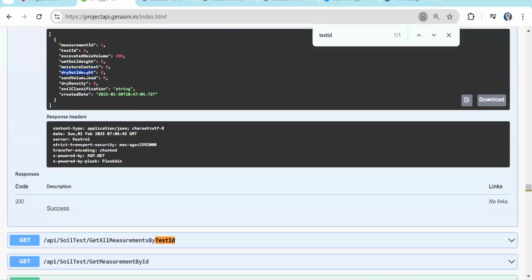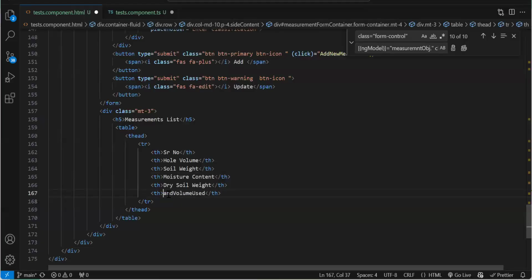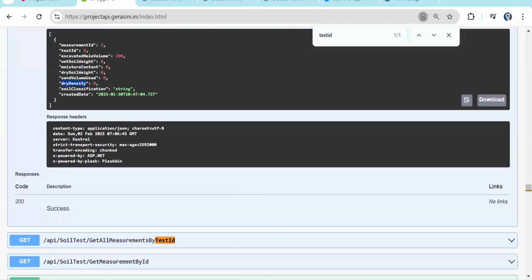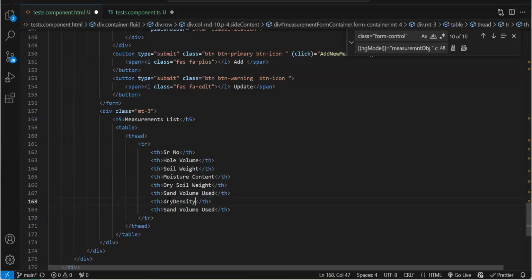Again, these are just some properties I have used. In their actual report there are so many properties, but just to create the video, I don't need everything. That's why I used some of the properties, so that I can use this in the real project also. Dry density, soil classification. Fine. So this will be our thead.